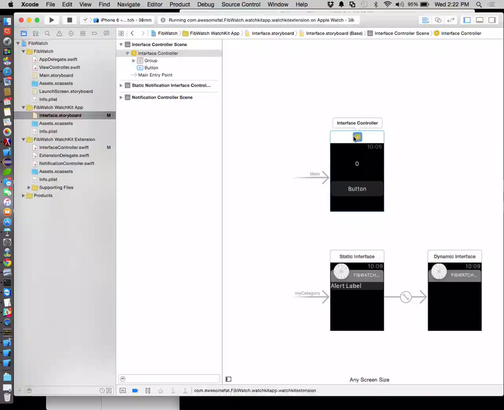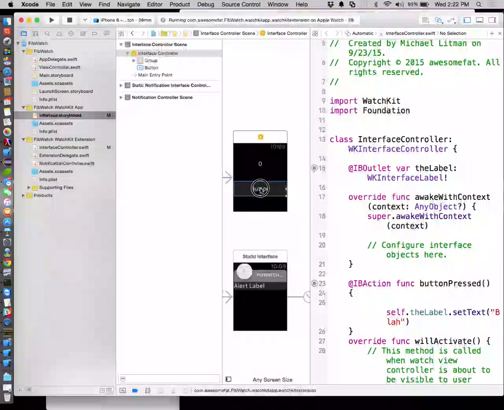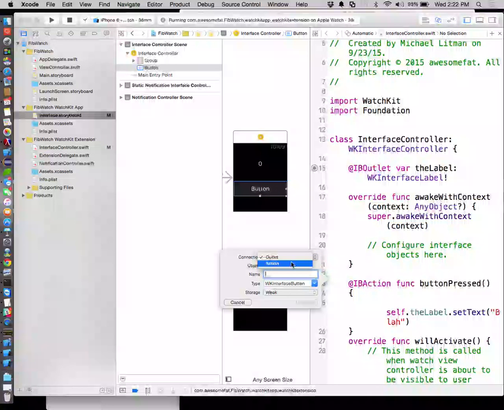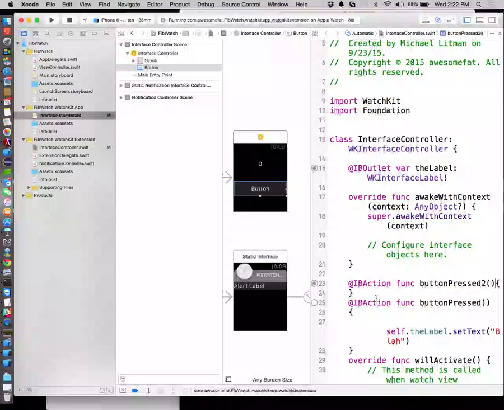So I'll go ahead and click here, click there. We're going to go from our button and create an action. We're going to call it button press 2, like that. And we'll go ahead and just steal the code from here.